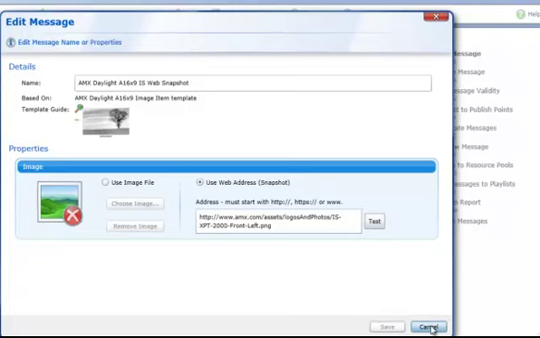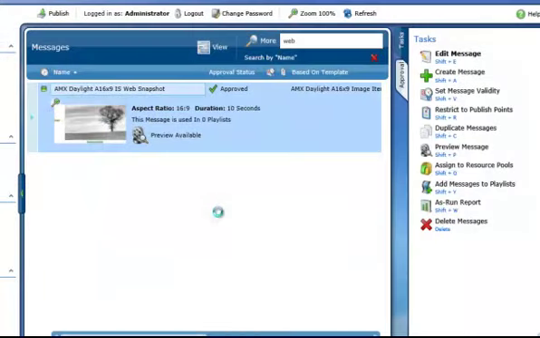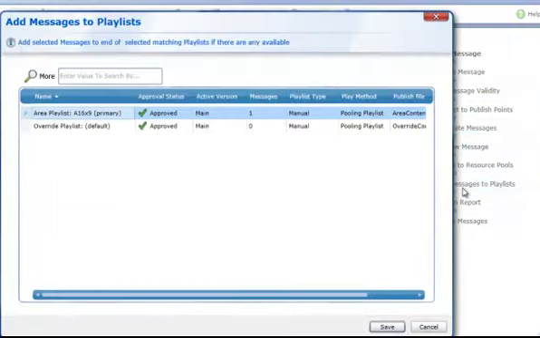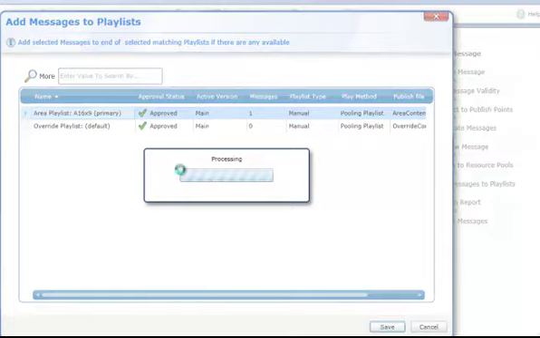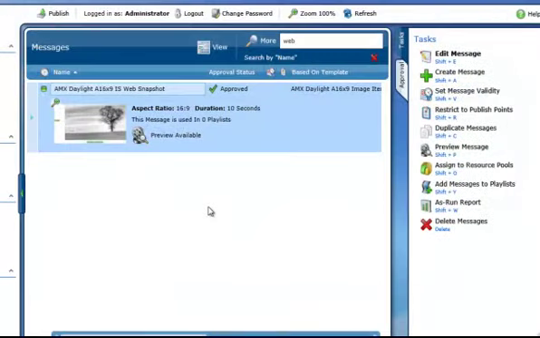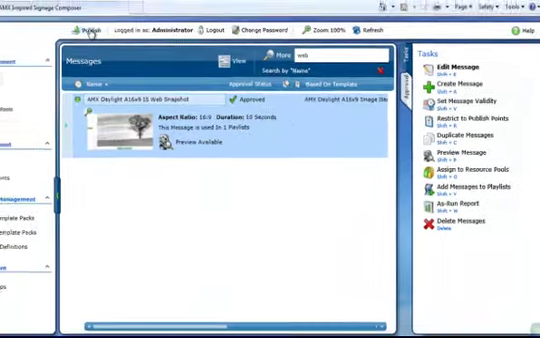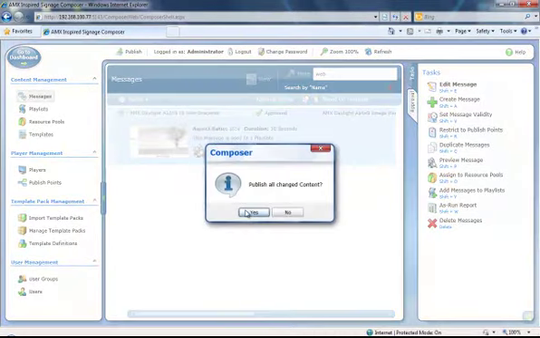Now, since this is what I would like it to be, I'll just cancel out of this. And now what I'm going to do is add this to one of my playlists that's running on my player, and I'll add it to the primary playlist. And then I'm going to go publish this change to the player.